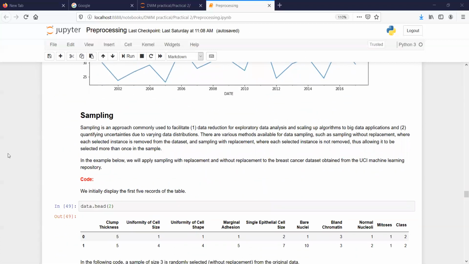Next we have to check how we can sample the data. In many cases we have to take a few samples from the data. How can we achieve this, and what methods are available? Two types of methods are available: one is without replacement, and the second one is with replacement.